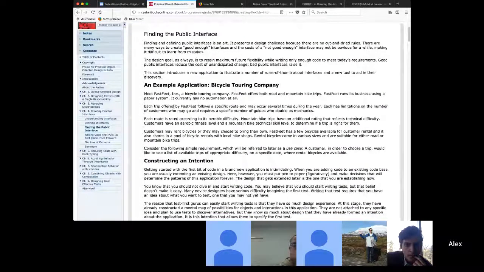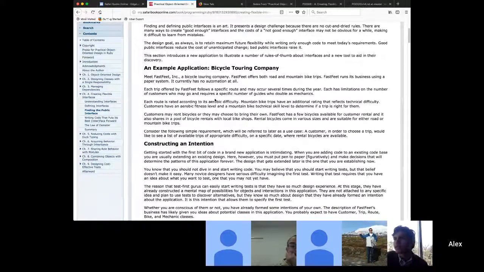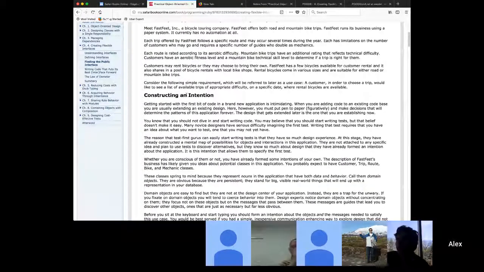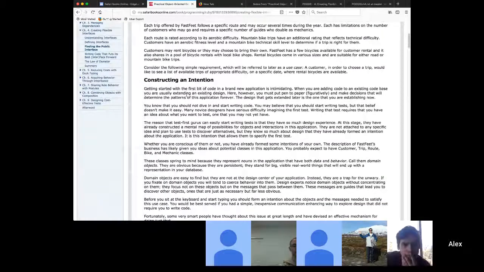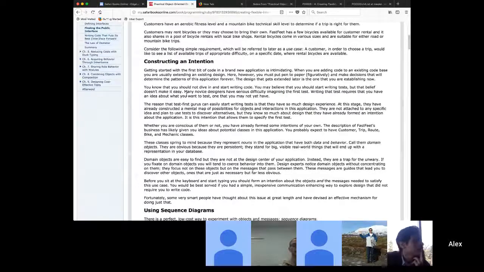So we have a bicycle touring company. They have no automation, and currently each trip they offer follows a specific route and may occur several times during the year. They have some limitations on the number of customers who may go, and require a specific number of guides who are also mechanics. Customers can rent bikes or bring their own, and they also have bicycle rentals from some bike shops.